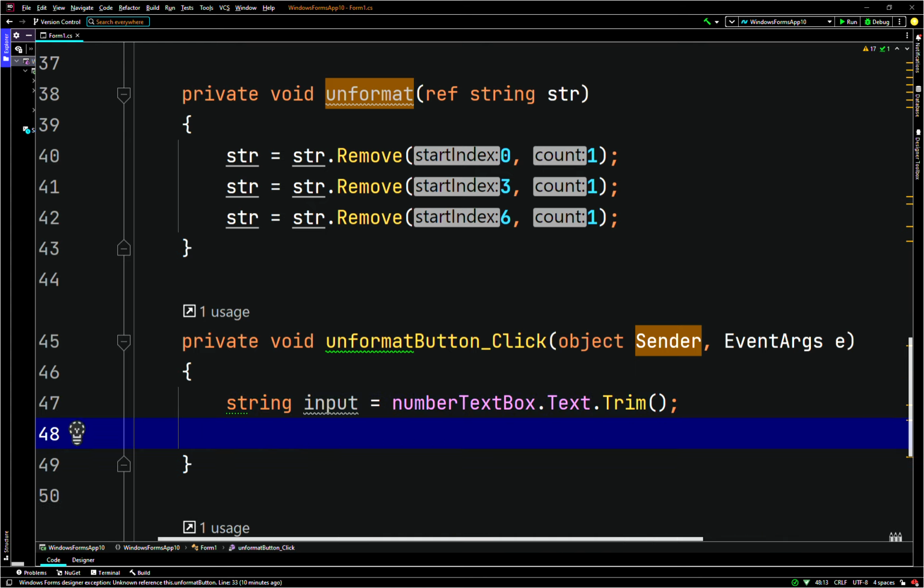Then we will check if the input is properly formatted, so if the input is properly formatted, we'll unformat it and display it. Remember, we're going to call our method that we already made, and we're going to get a value from that method. So we'll say if is valid format, we'll pass in the input string as a parameter, or yeah, as an argument in this case.